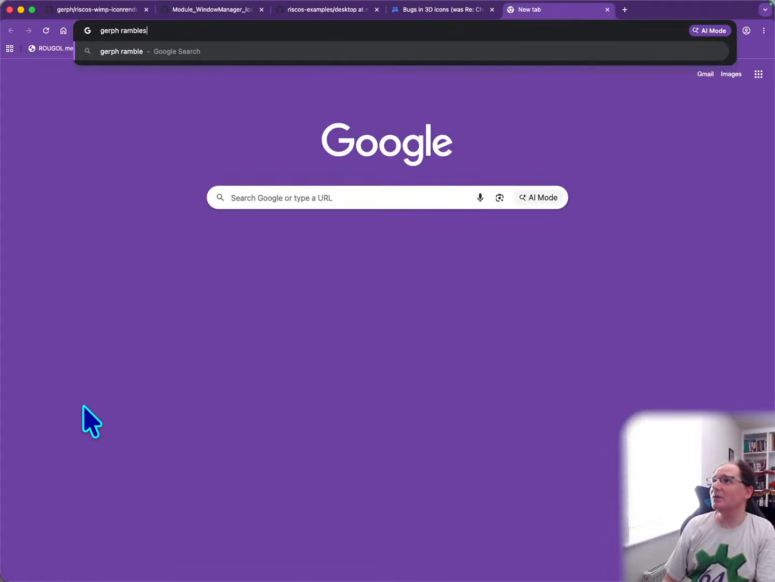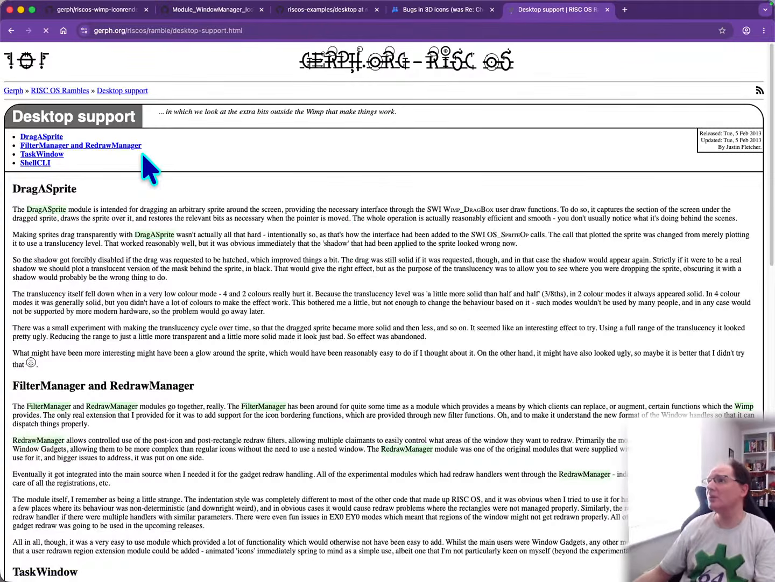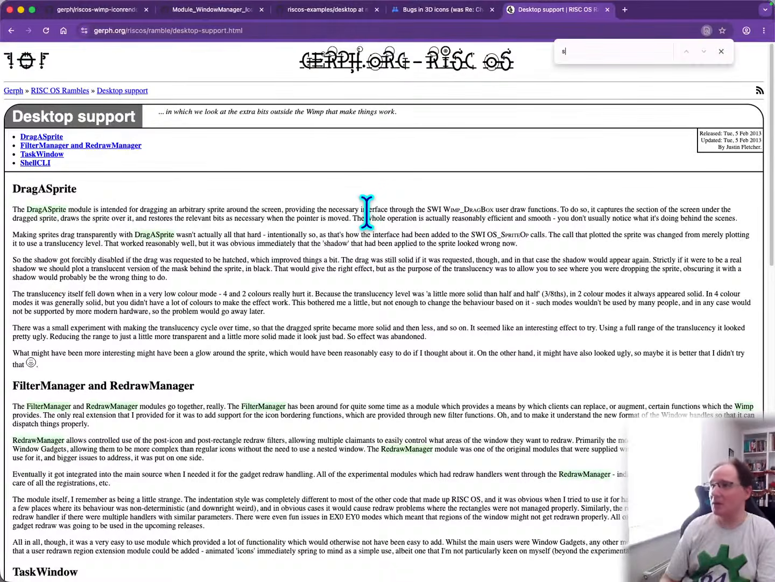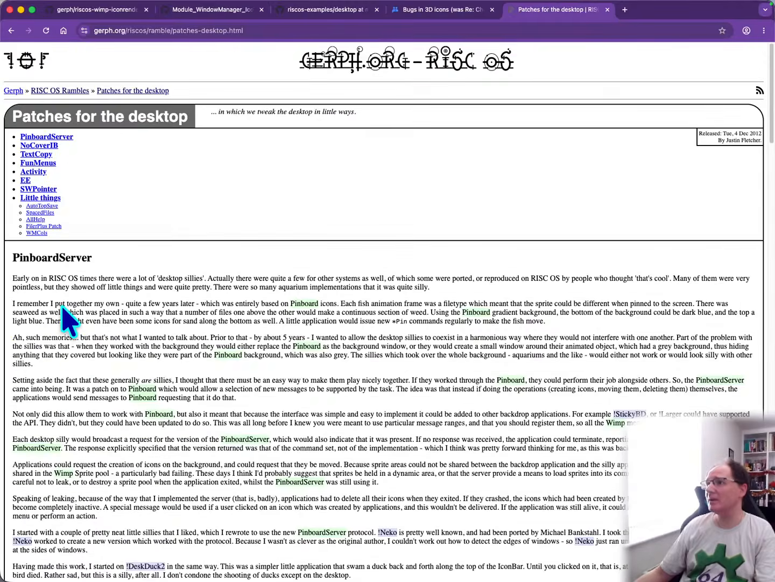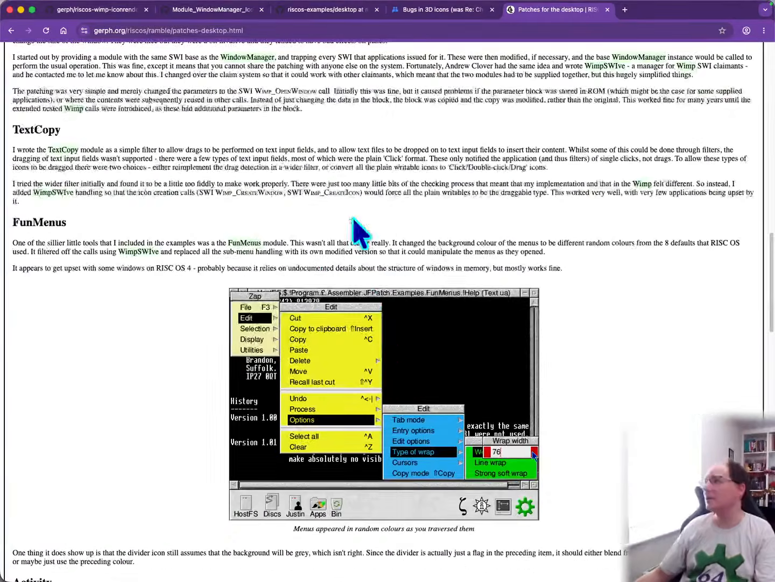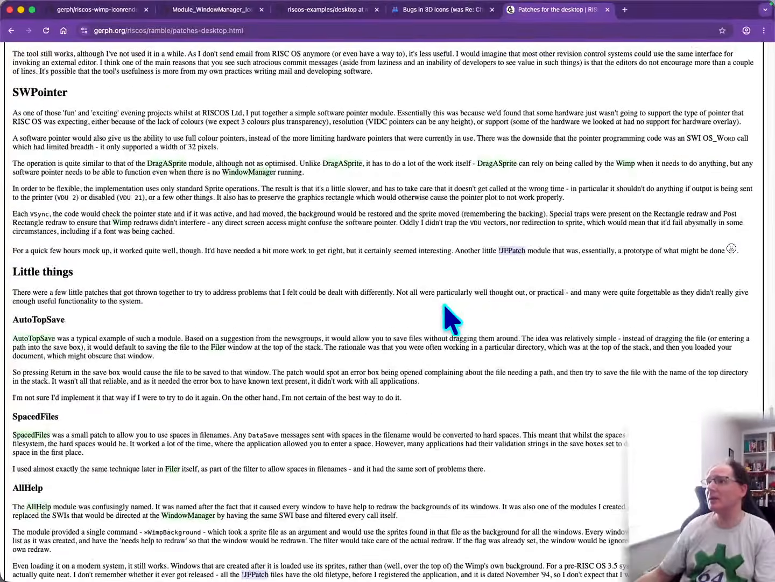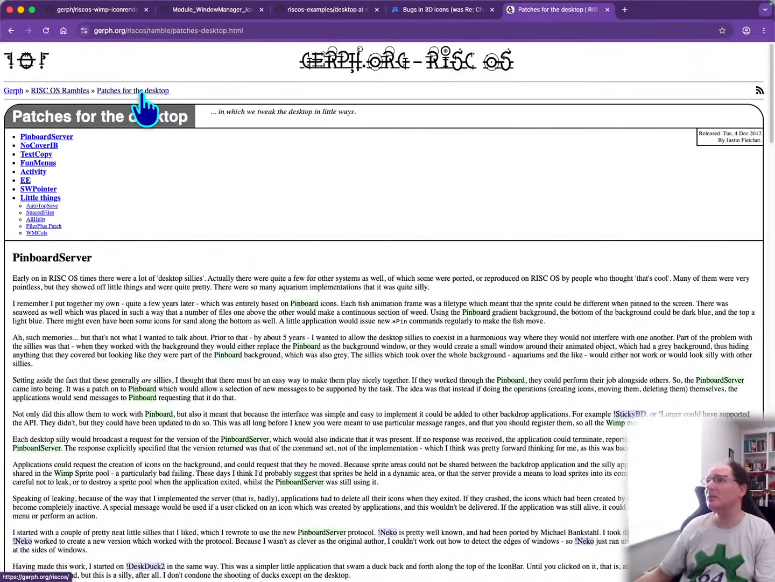Gerph rambles, shadow, window, desktop support. This one? No, it doesn't. That's shadow on the dragger sprite, that's not it. So it would have been the patches for the desktop, I expect. Doesn't look like that, color menus. No, it doesn't look like I've got an example of it, which is a pity, because it was quite pretty.